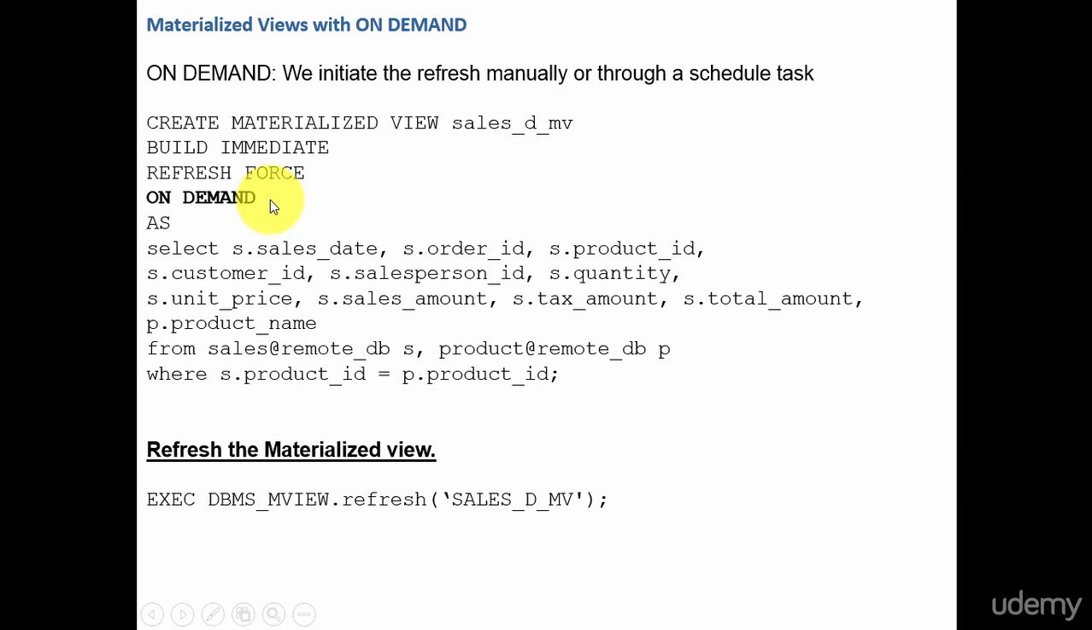Okay, so the only option which is going to change is, instead of on commit, we will be mentioning on demand. The rest of the syntax is the same. Whenever we want to refresh the materialized view manually, we use the package DBMS_MVIEW.REFRESH. It's as simple as executing the package name, DBMS_MVIEW.REFRESH, and in single quotations the materialized view name. Now let's go and do this.